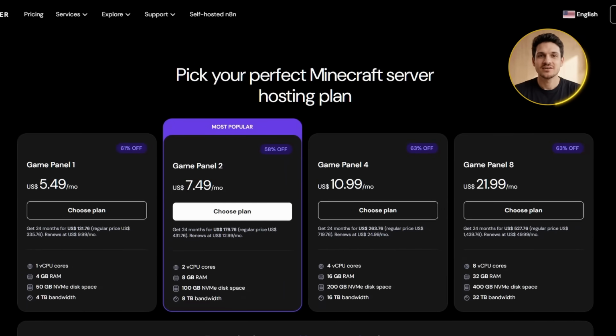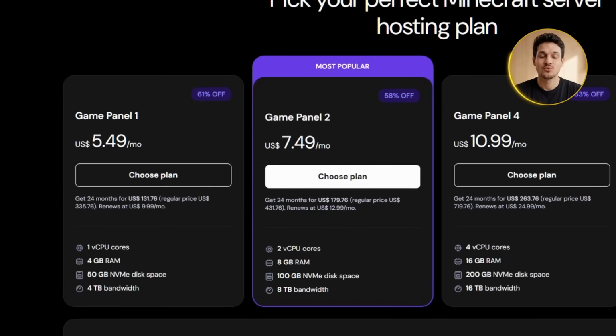You also get built-in DDoS protection, which keeps your server safe from anything that could knock it offline. Plus, there are free weekly backups, so if something goes wrong, you're not losing all your progress. If you're planning to keep things simple, just a few friends, and maybe a couple of plugins, then Game Panel 1 or 2 will work perfectly fine.